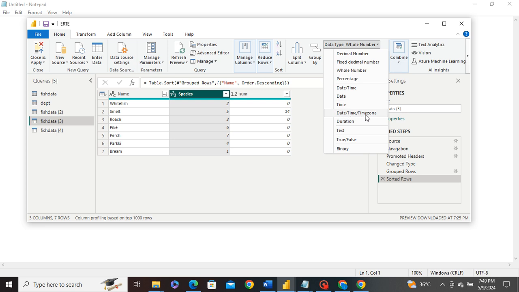Date/time/time zone represents date and time information with time zone awareness. This data type includes both the date, time, and time zone offset, allowing for accurate representation of time across different time zones. Duration represents a span of time, typically in hours, minutes, or seconds. For example, 2 hours, 30 minutes, 45 seconds. It's used for measuring time intervals or durations.